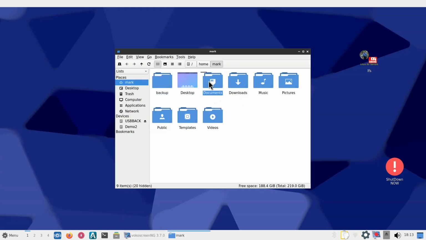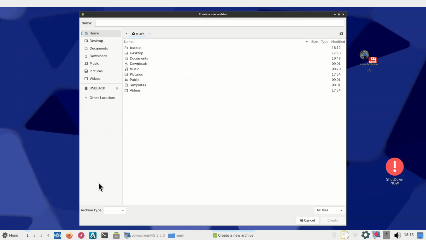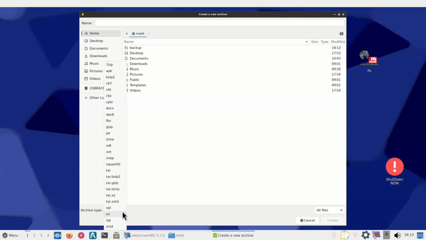Alright, now I'm going to click on this folder, hold the control key down, music and pictures. So 3 folders, or however many folders you like. Right click on any one of these, hit compress, and you should see this box that says create a new archive, and the archive type is right here. You have 7-zip all the way down to ZST. There's tar here that's not compressed.